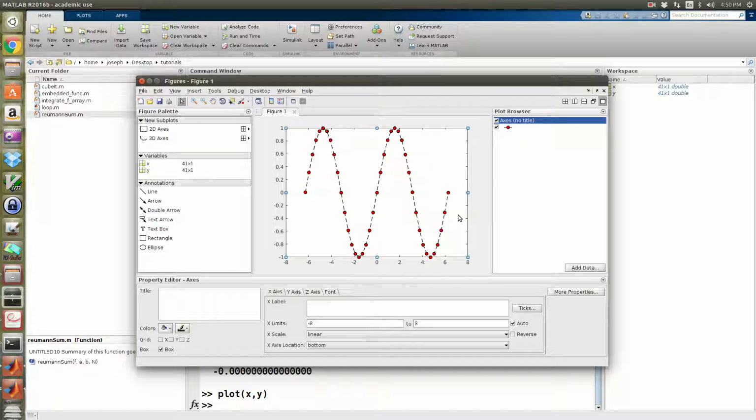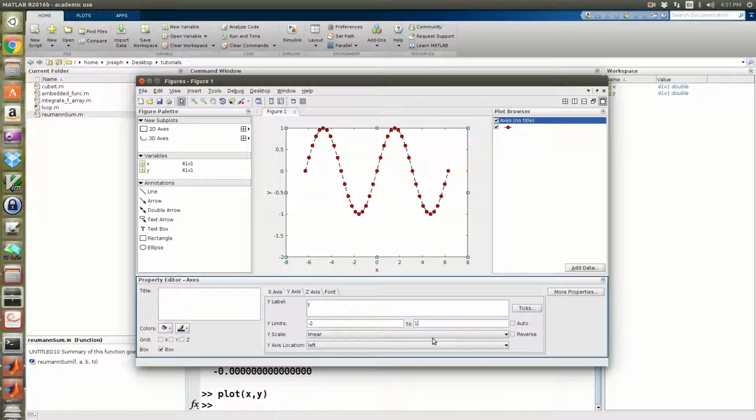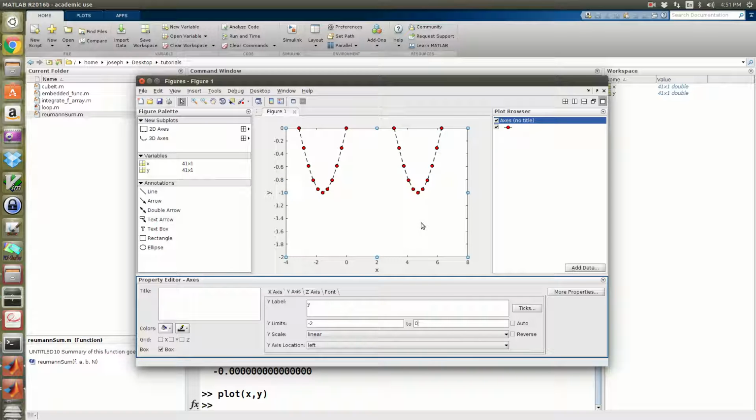Now I've got a nice looking plot here. I can also give some labels. I can type in the X label as just X. You can go to the Y label and type in Y. And you can change the limits here. So what if I wanted the Y-axis to go from 2 to 0?